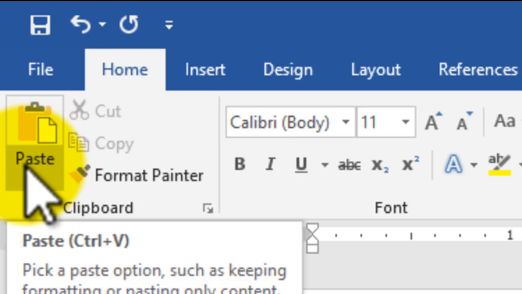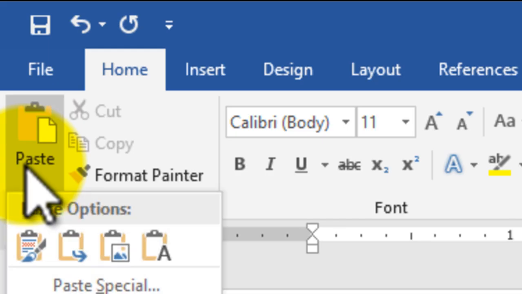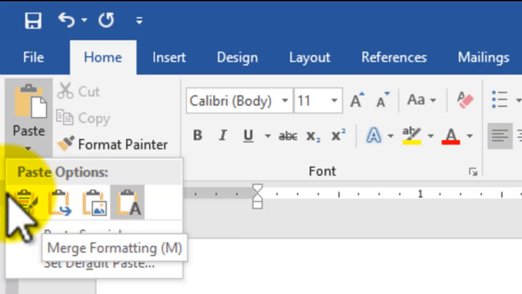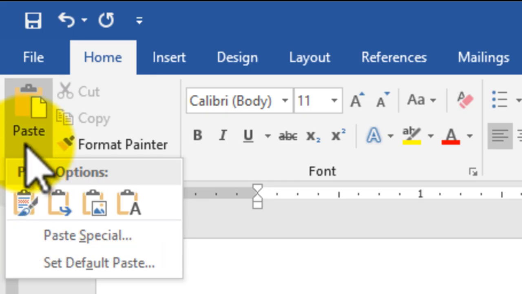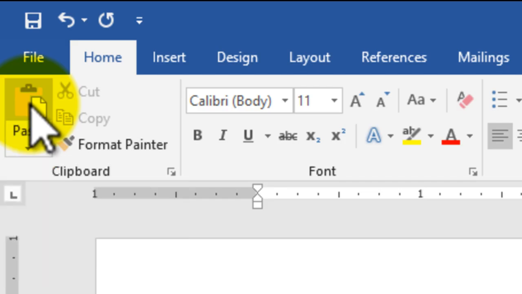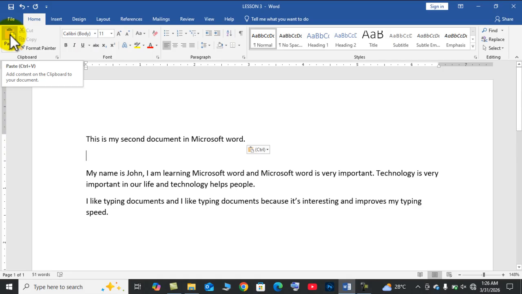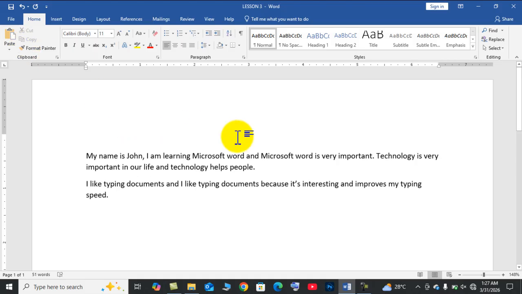Leave alone this arrow down. It may confuse you as it may bring other options. But even if you come here, you can select this first one. But for you as a beginner, I advise you to just come and click on paste at the top here, not down here.